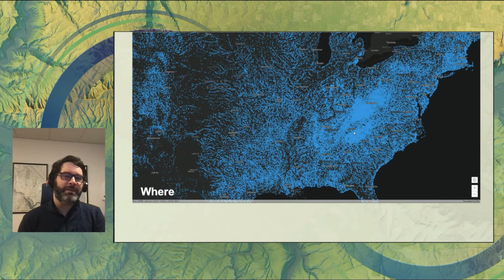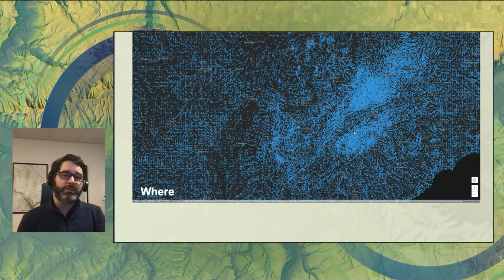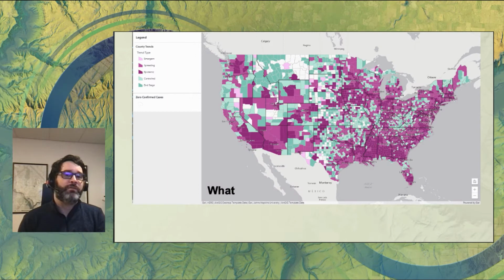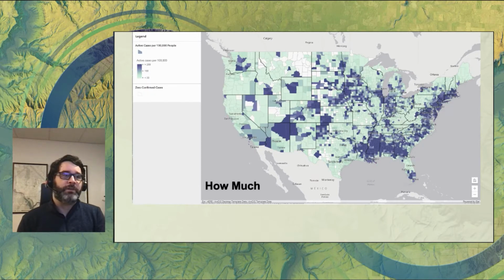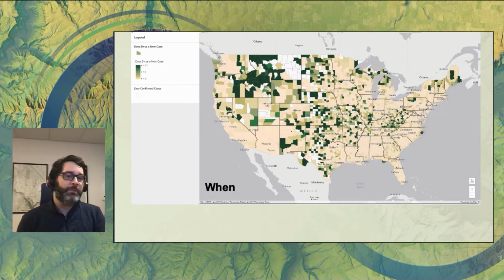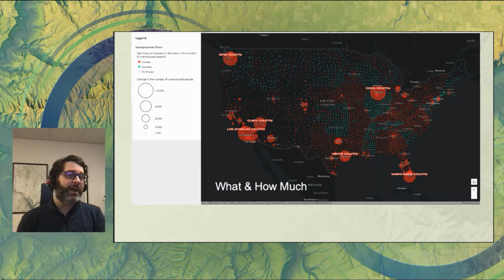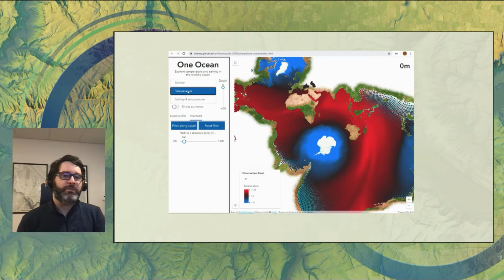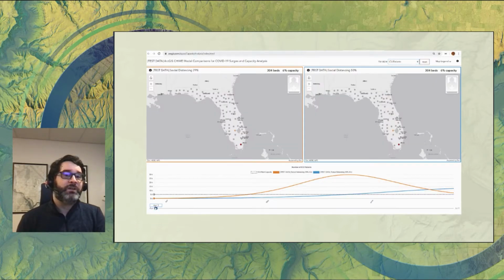Your applications need to be impactful. The API provides tools that allow end users to explore and reveal that impact. These tools enable you to show the where of something, the what of something, how much of something is occurring, when something has occurred, what and how much of something using multiple attributes at the same time, or, in my something, what is most common, using a technique such as predominance mapping. You can explore patterns between different variables and visualizations. You can compare data over time, depth, age cohort, and so on.